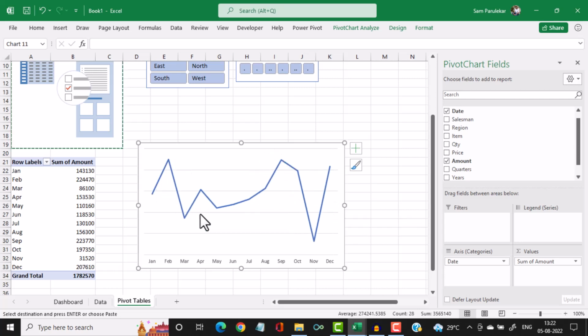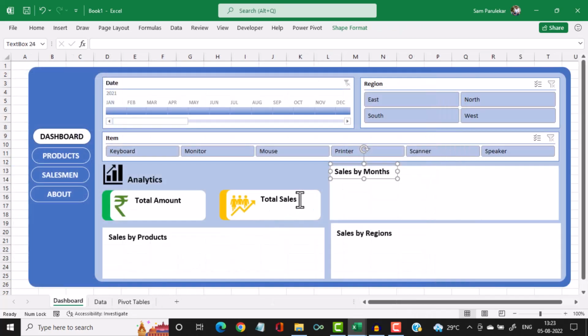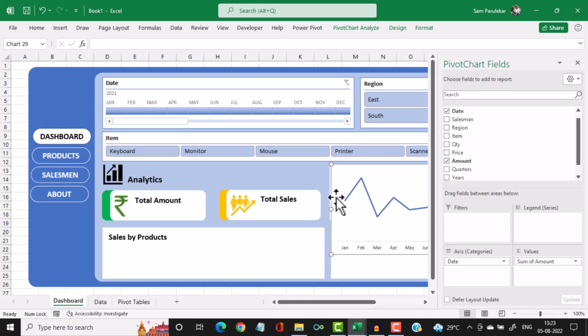And now for this line, I want the data labels. If you want, you can have it, or you can keep it as it is. And you don't want these horizontal lines, you select them and delete the horizontal lines. And you can adjust the width of the graph. And then you can Control C, copy the graph. And then come to dashboard and Control V and paste the graph.